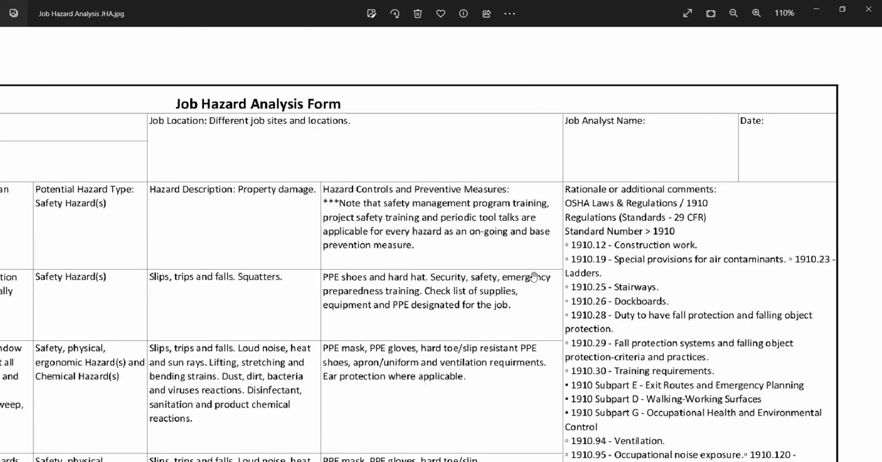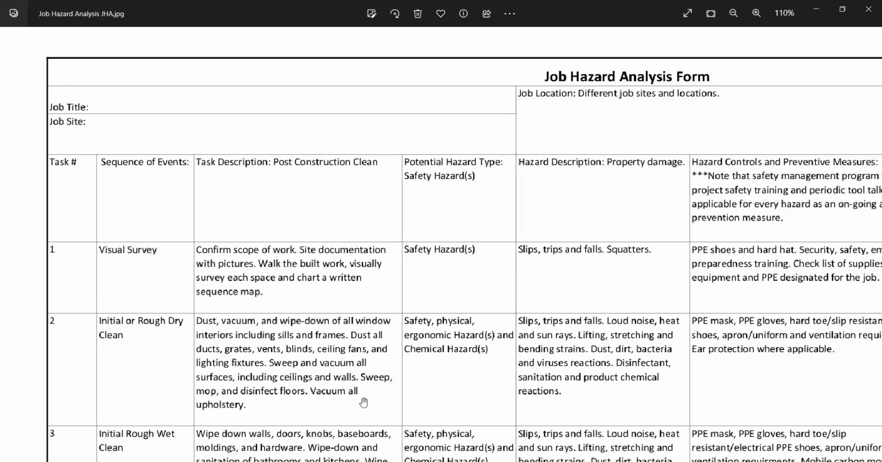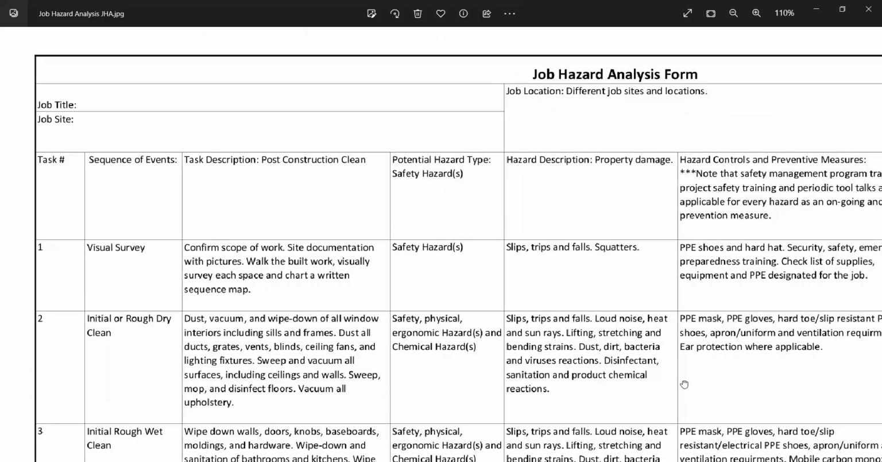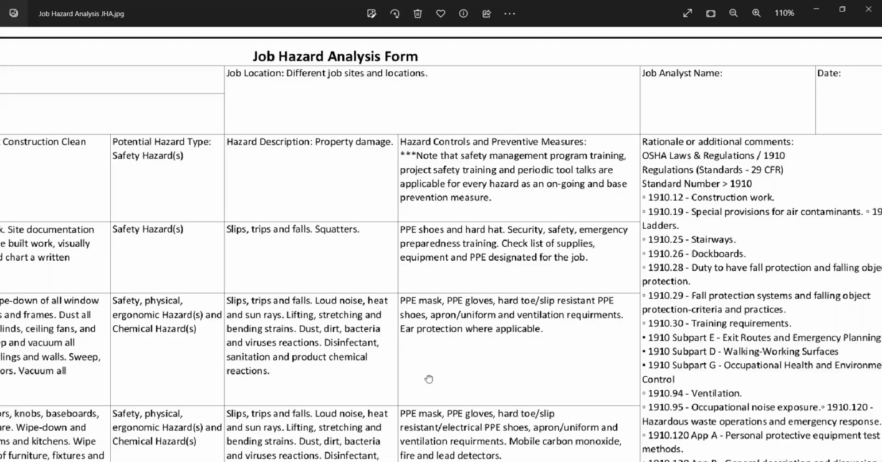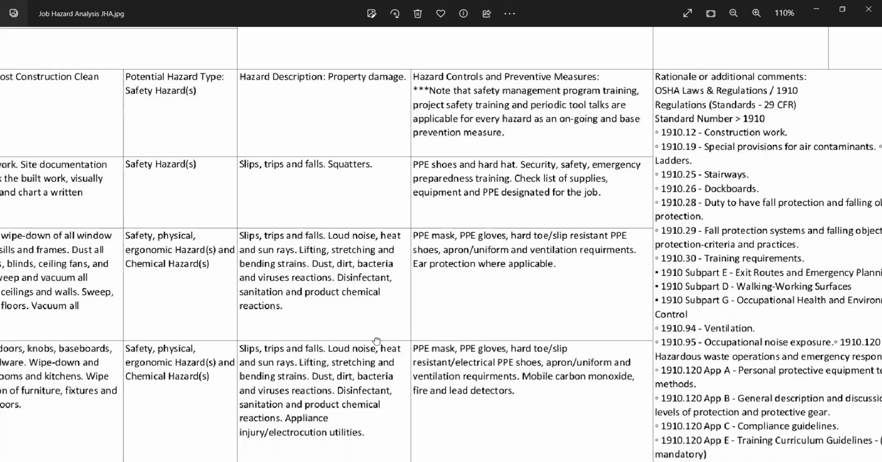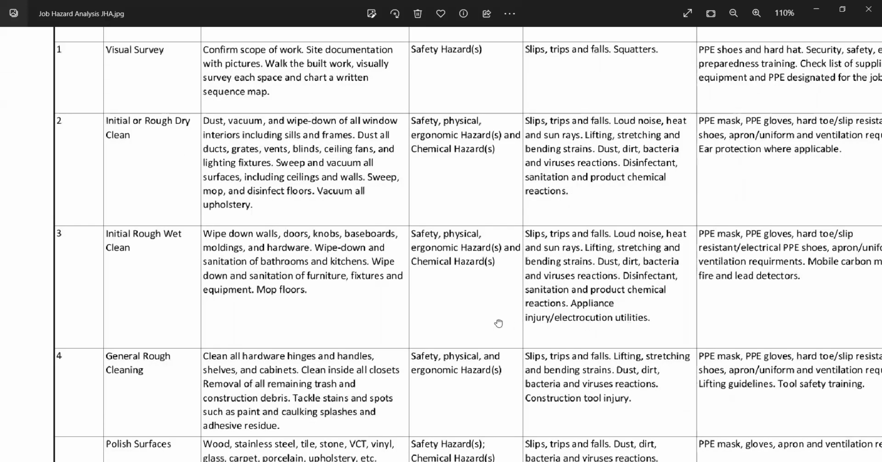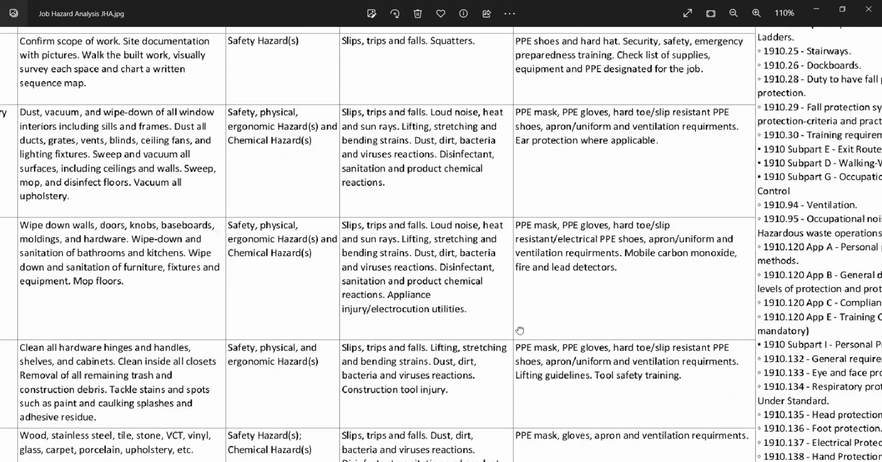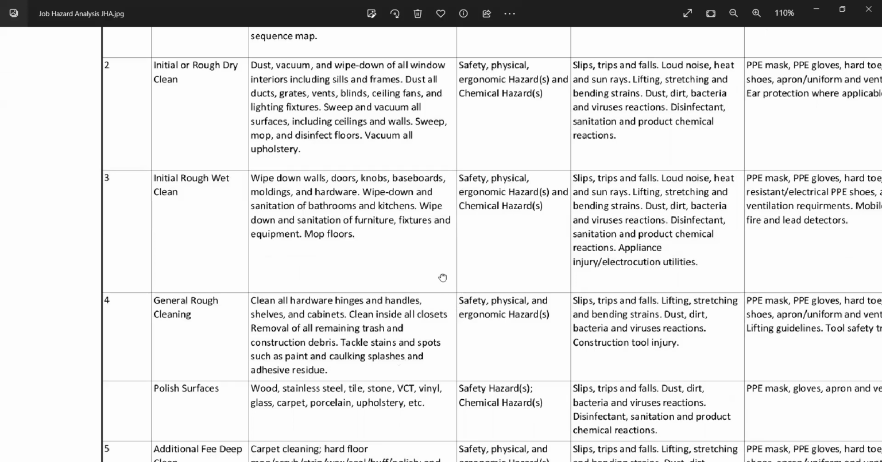In number 1, you can see the post-construction clean starts with a visual survey. And this walkthrough is where you're just confirming the scope of work, documenting the site with pictures, walking the built work, visually surveying each space, and charting a written sequence map, right, of which work should be done first based upon the scope of work. Potential hazard types.